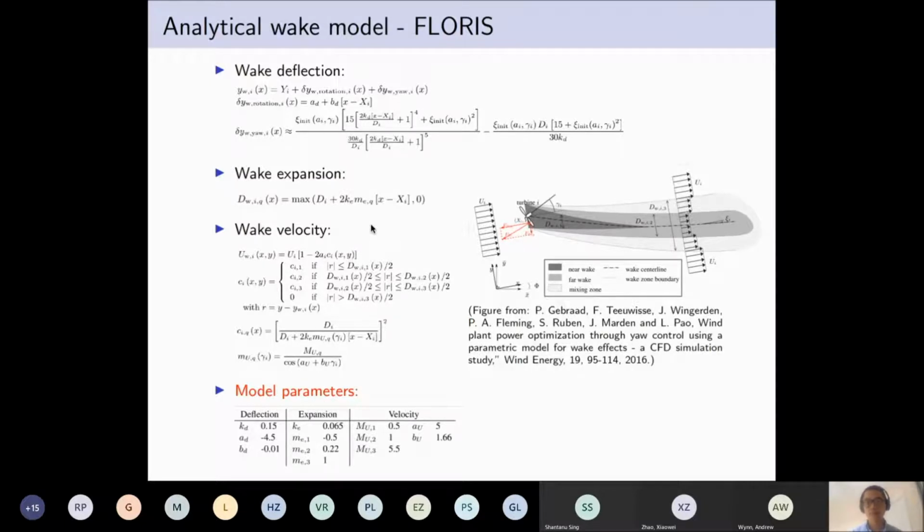After determining the wake centerline, the wake expansion model divides the wake zone into three subzones, as shown in this figure: the near wake zone, the mixing zone, and the far wake zone. The wake velocity model gives the velocity profiles within each subzone separately. We summarize all the empirical model parameters in the FLORIS model here at the bottom. As we can see, in total there are 12 model parameters.